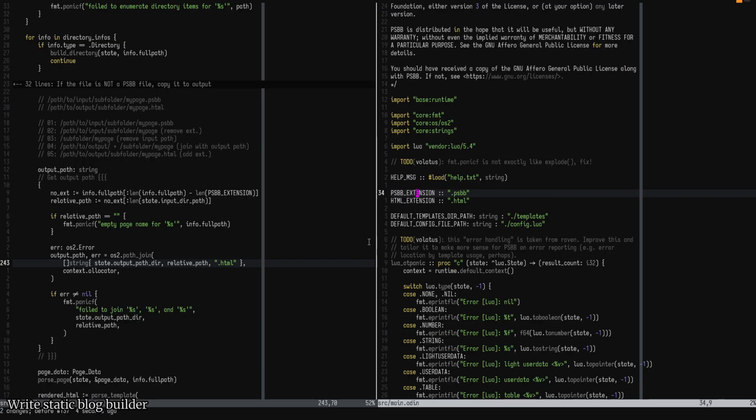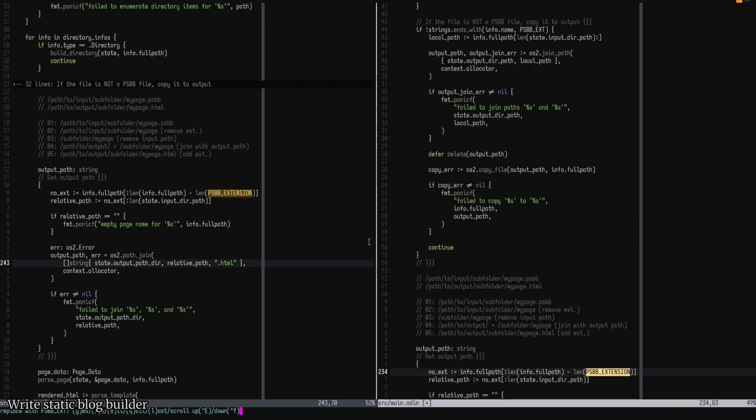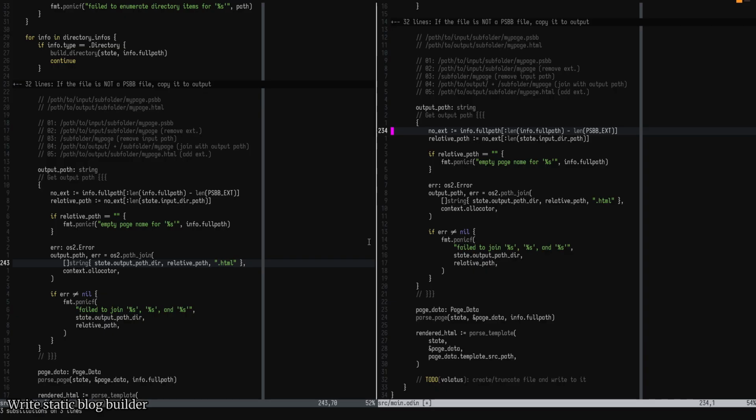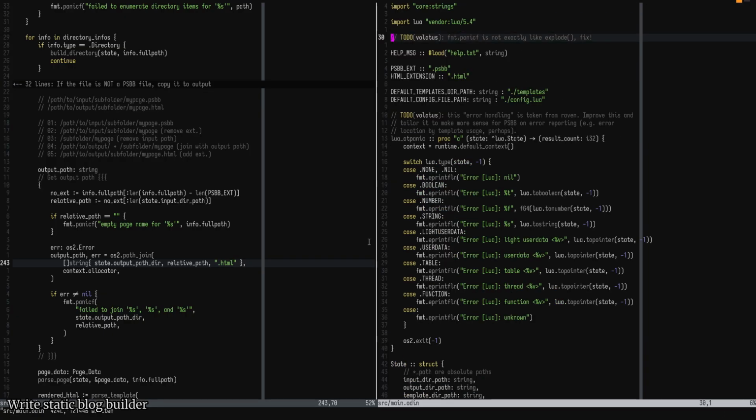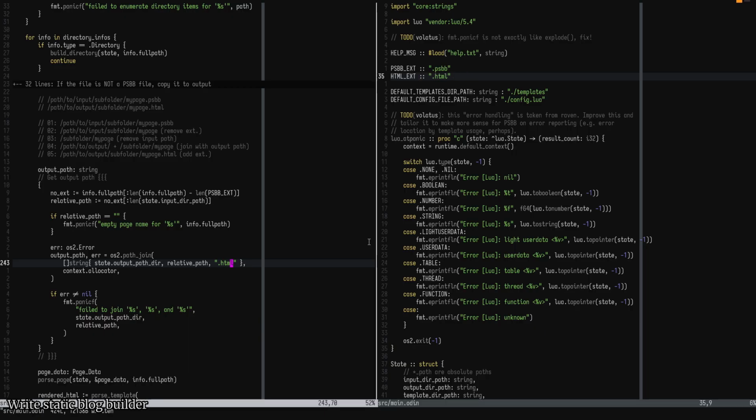Okay. Actually, let me just switch every occurrence of PSBB extension for PSBB ext. Here and there. That's all? That's all the places we use that in? Fine. So let's just do HTML ext. So that's what we'll pass here. Okay.